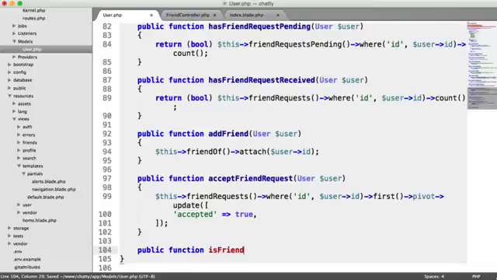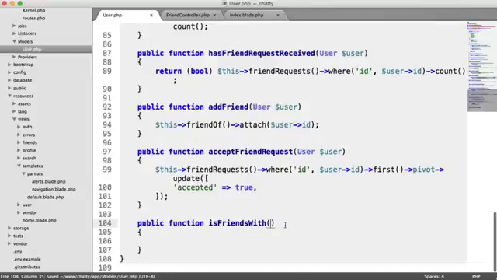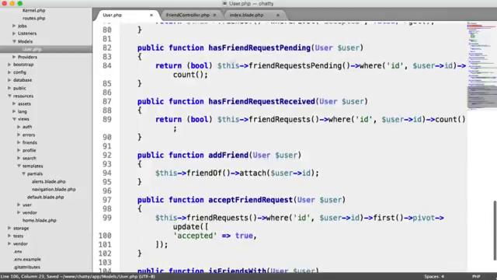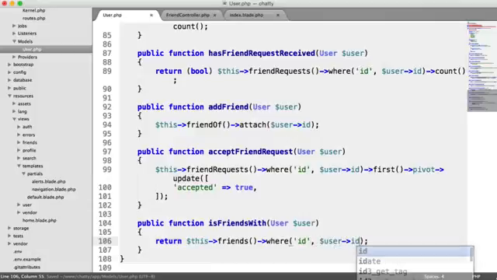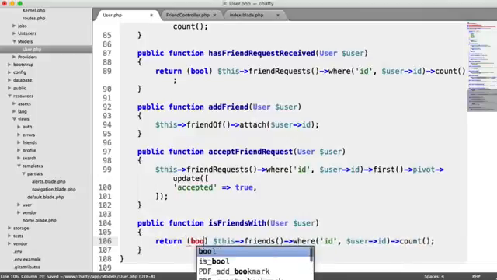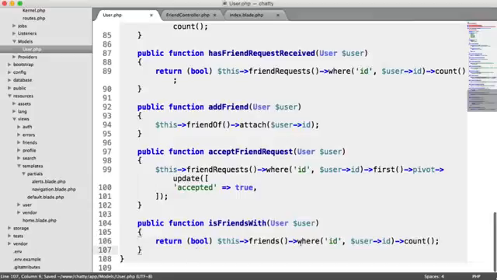So rather than duplicating all this functionality, we're putting it all inside of our model. It makes it a lot easier to work with. So we want to check if we're friends with a particular user. And again, similar to the method hasFriendRequestReceived or hasFriendRequestPending, but this time we're checking inside of our friends method that we created, which is just a list of our friends. And we say where ID equals that user ID. We grab the count and we cast that to a boolean so we get a true or false value.